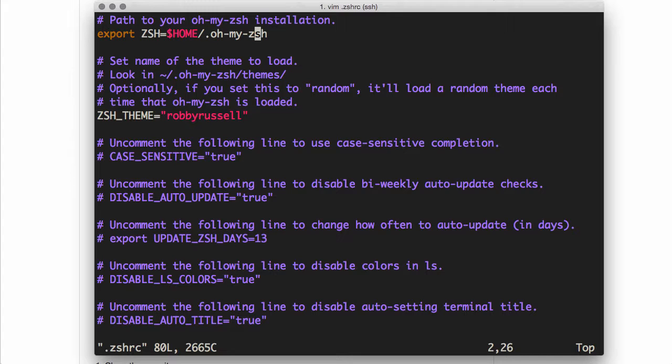What I like to do is open this up in Vim and take a look at the contents, like the different themes that we have, the different plugins that we have, and so on and so forth. Now you can set the theme that you want to use here. Like I said, I like to use Cloud. You can use Robby Russell or whatever theme you would like to, but I use Cloud. So I'll just enter that in here, and then I'll move down to the end of the file.